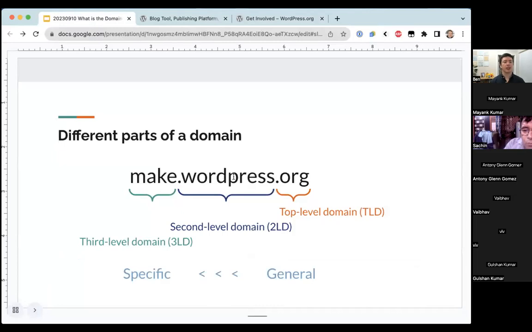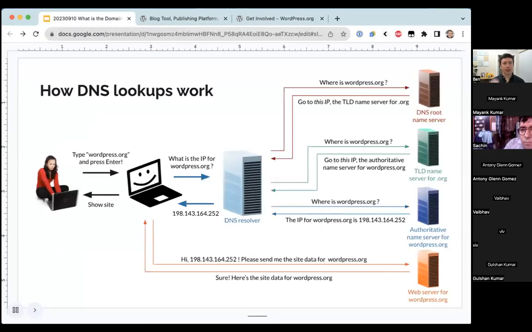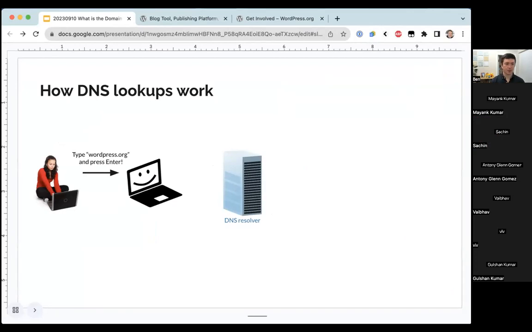So you have top level domain, second level domain, third level domain, etc. All right. This is how a DNS lookup works. Now you don't have to read through all of that right now. I'm going to go through step by step. But this is just to give you an overview so you know whenever you look for a domain name, before you see the site, there are all these different servers involved. So let me explain those one at a time.